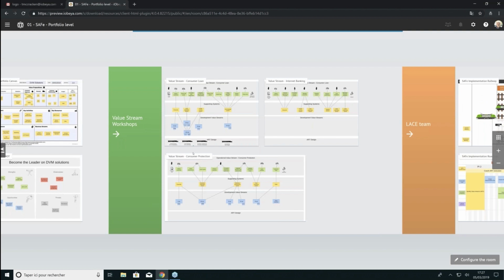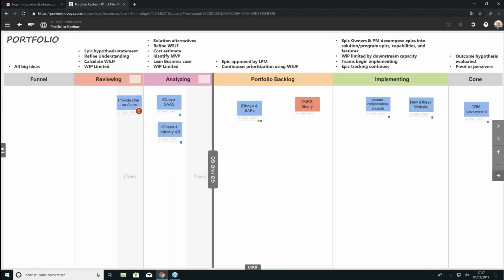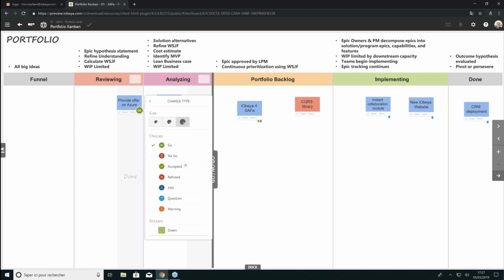So let's start off with the portfolio level. You can see where we have a portfolio Kanban that has the various epics. Within that, we have lots of different data within these. We have WSJF values, etc. I can very easily click on one of these to change it. Let's say I want to move this particular feature to go.